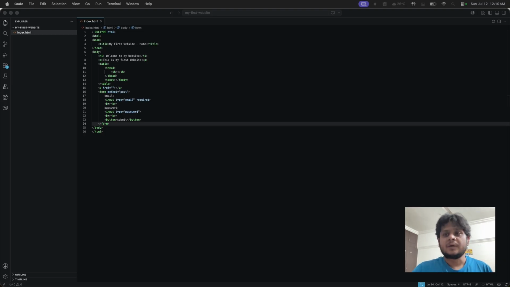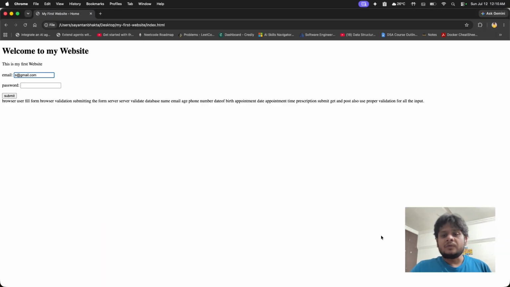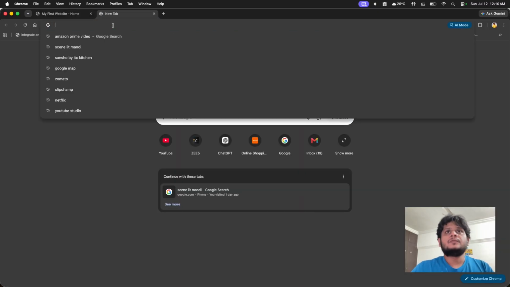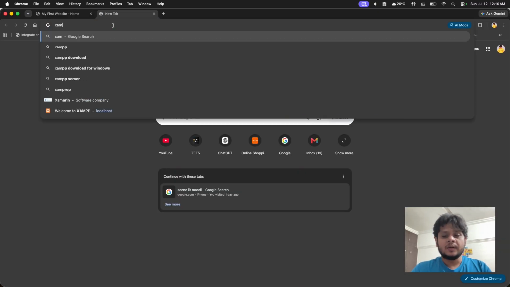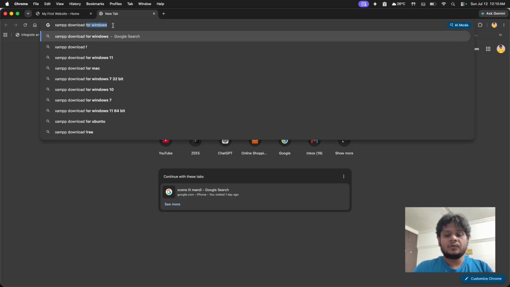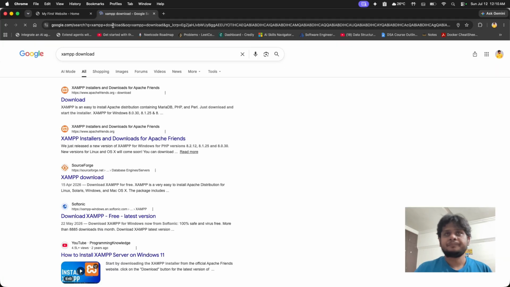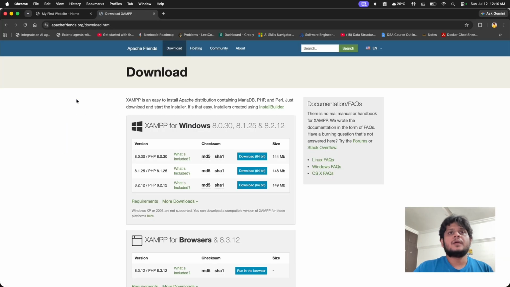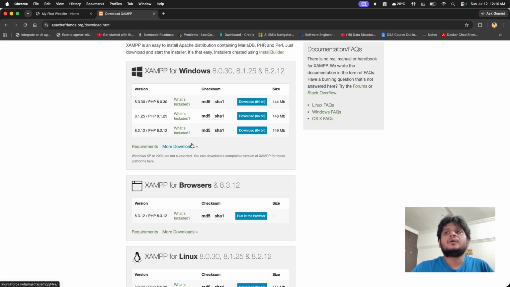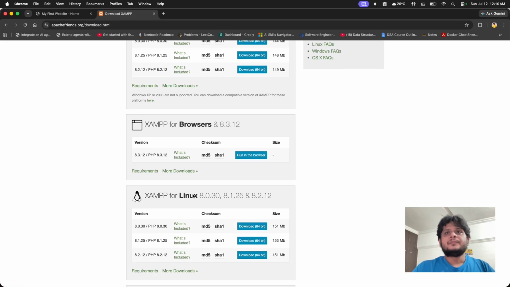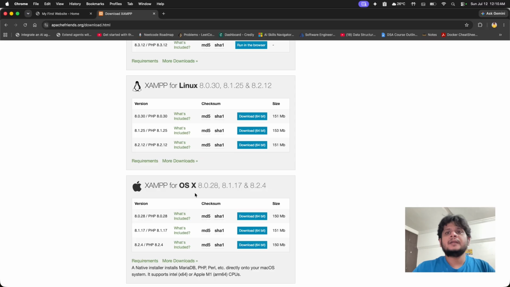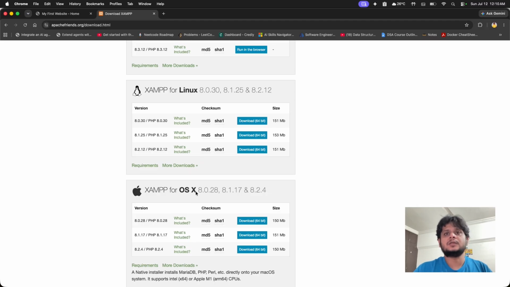Now, how to install XAMPP? Let me open the browser. Okay, so first we'll search for XAMPP download. You have XAMPP for multiple versions. There is the Windows one, this one is for Linux, and this one is for OS X. I have already installed XAMPP for the OS X version.